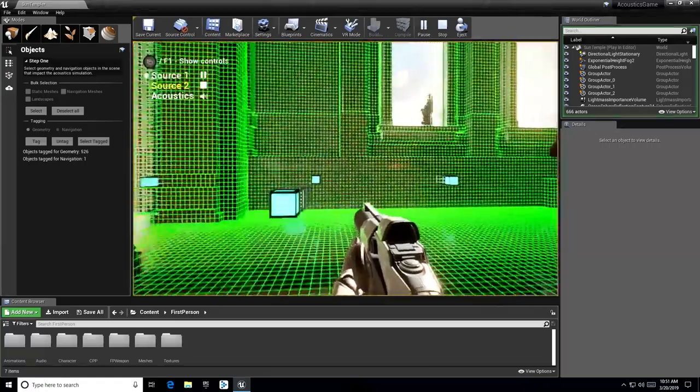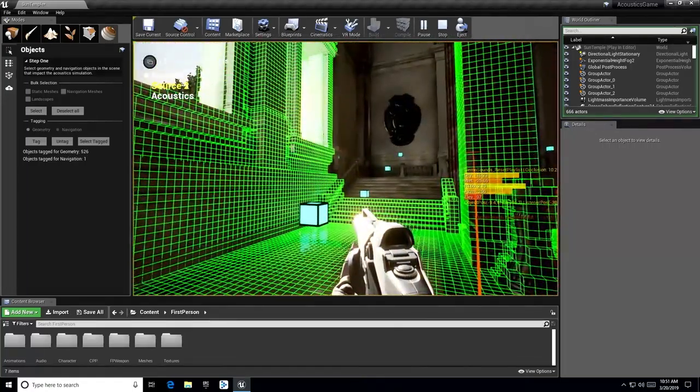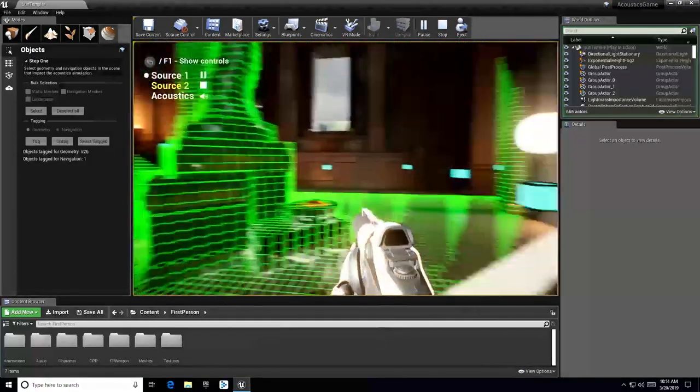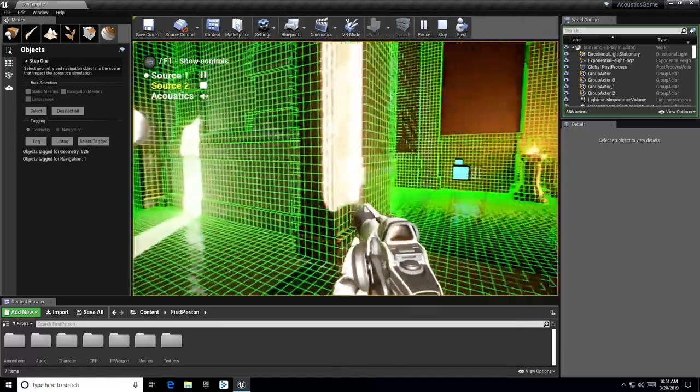Also, you can see all these blue boxes, and these blue boxes are where the listener positions are. And we do interpolate between each of these different listener positions, so you will get an accurate representation of how the scene sounds with respect to all these listener positions. But you can see them scattered throughout this scene.